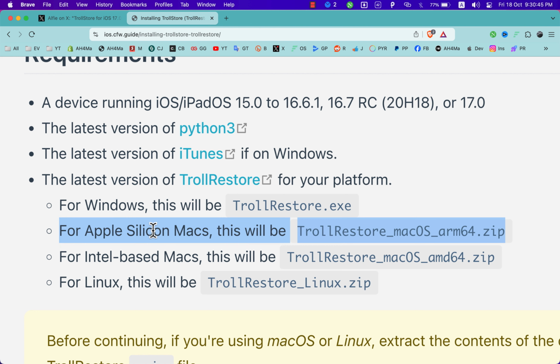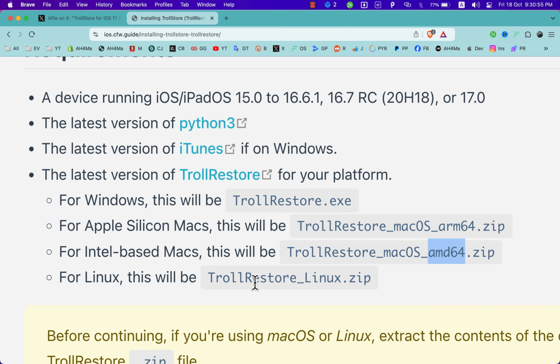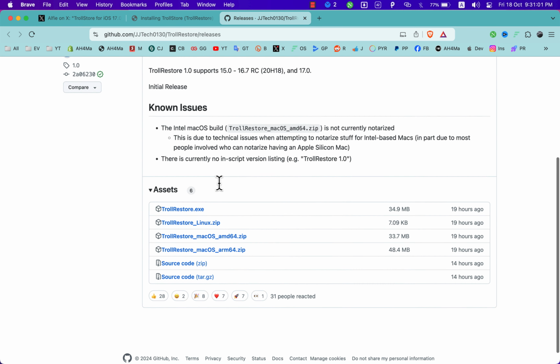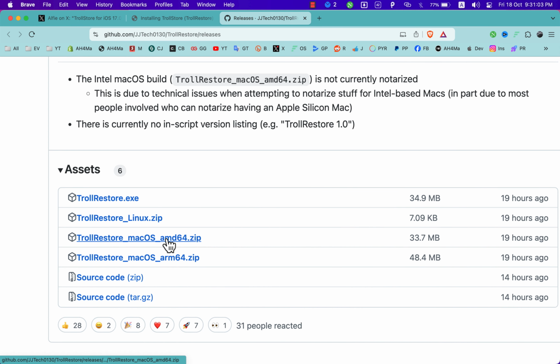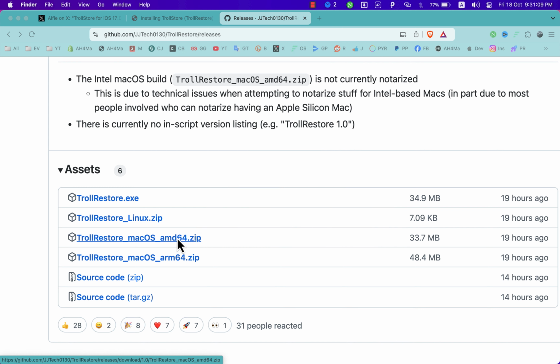Make sure to download the correct version for your Mac. If you have a Mac with Apple chip, make sure to download the ARM64 version. If you have a Mac with Intel chip, make sure to download the AMD64 version. Okay, now go ahead and download TrollRestore. Since I'm using a Mac with Intel chip, I will download the AMD64 version. Okay, it's now downloading. The download is completed.